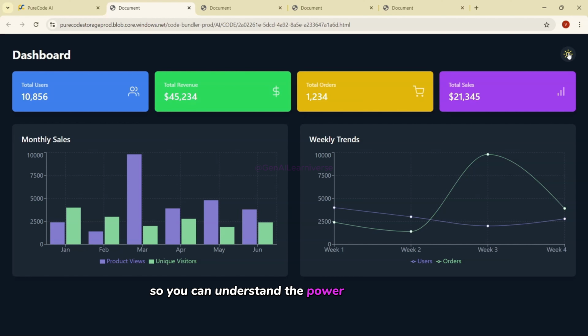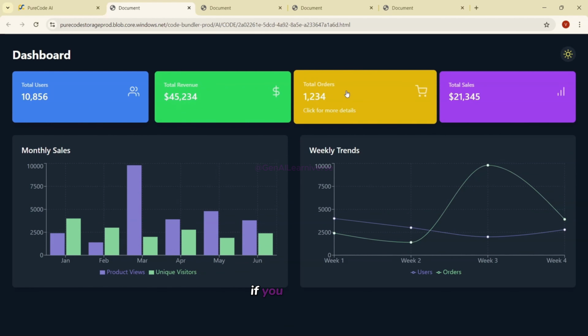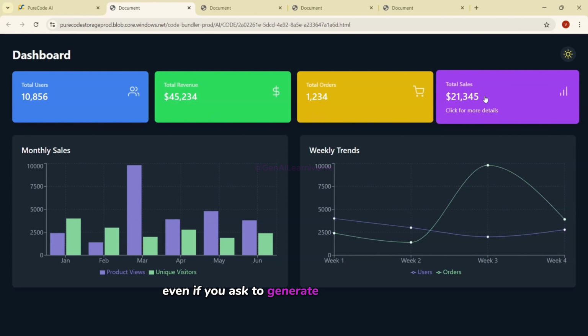So you can understand the power of this tool, right? That's why I wanted to share this with you all, because if you ask any freelancer you are hiring, or any developer, to generate a similar graph for your needs, at least they will take a couple of hours to generate this kind of graph, right? And now the same graph can be generated within seconds.